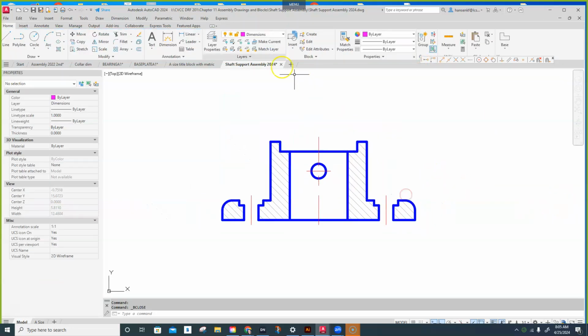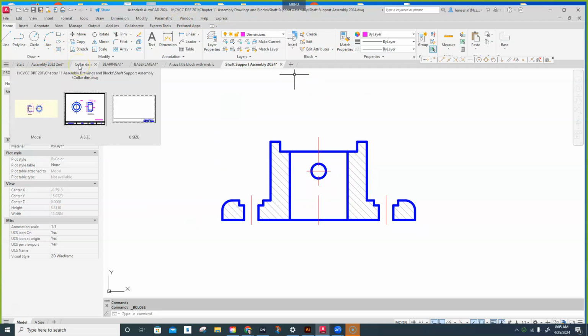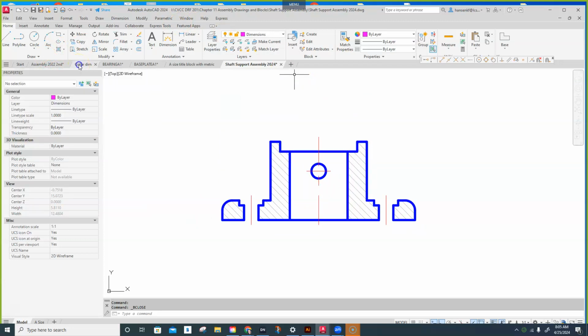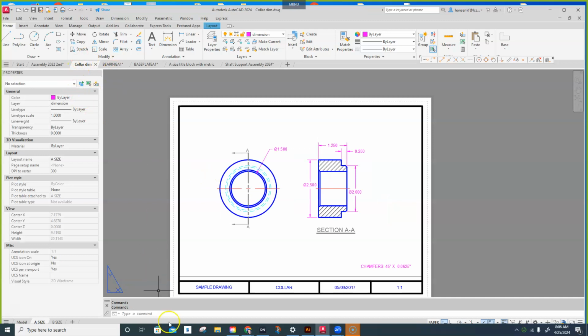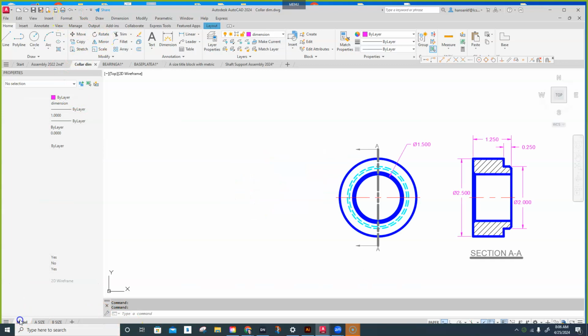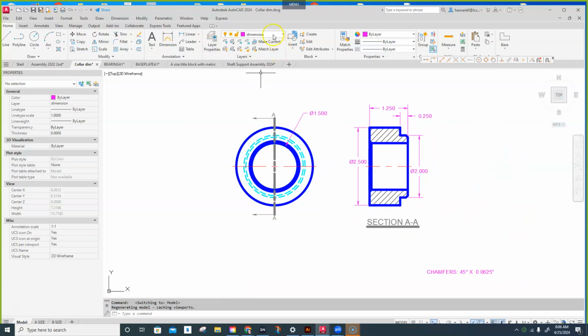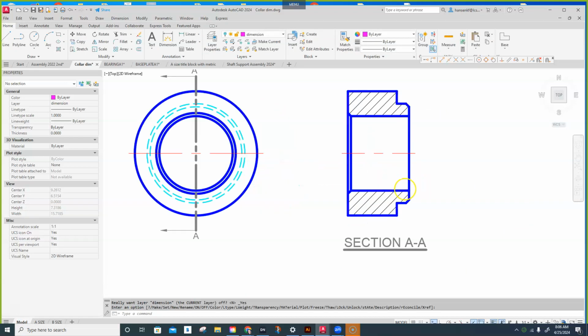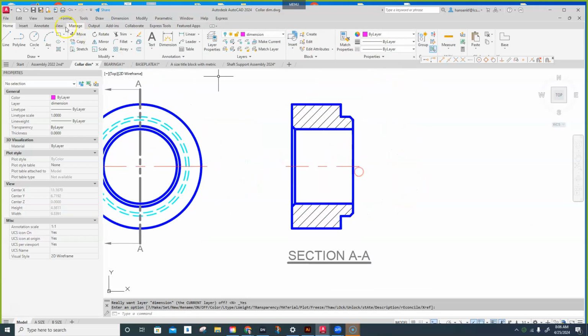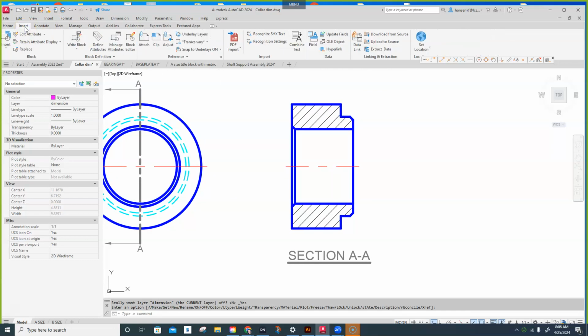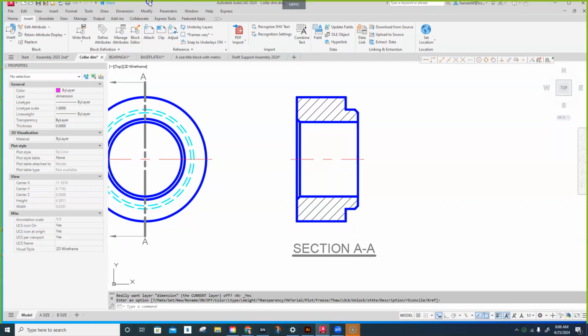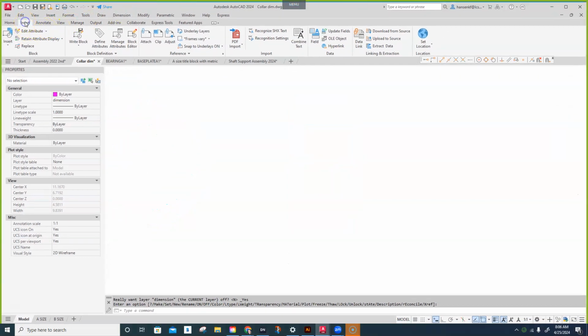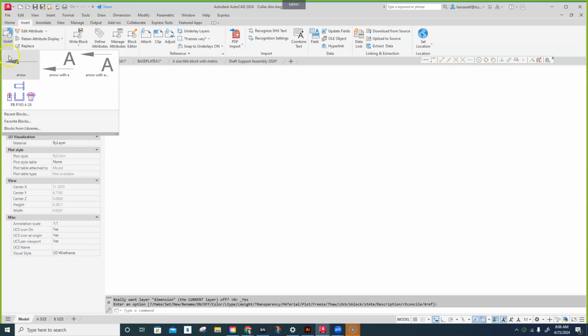So the next thing I would do is I would continue doing this for all of my pieces. So I would go into the collar drawing, and I would do the same thing. Switch over to Model tab, turn off the dimension layer, and make a block of this view right here. So I'm going to go a little bit faster on this because it's the same process. And I'll save this video to where you can watch it back.